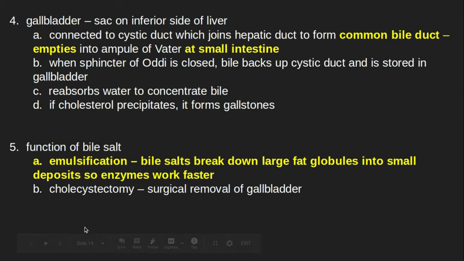And just a little bit more about it. You don't need to know for the test, but it helps reabsorb water to help concentrate that bile so you're not so acidic. But if cholesterol precipitates, it forms gallstones. And then the function of bile salt is emulsification. This is bile salt breaking down large fat globules into smaller deposits so the enzymes can work faster at breaking those down.